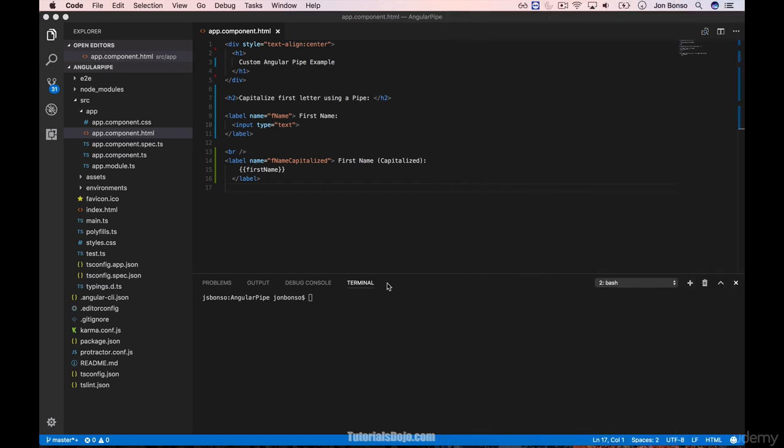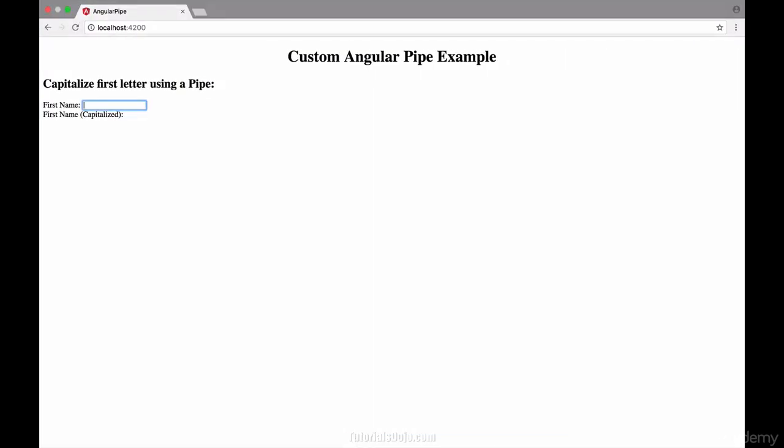Okay, now on the app.component.html, I prepared here a simple HTML input field called first name, and then below it, I added a first name capitalize. This is where we're gonna add our capitalize filter or capitalize pipe. So when you run it, it will look like this. So you have this first name field. So when I type John, my expected output will be John with a capital J, or let's say Maria, it will be capital M in Maria.